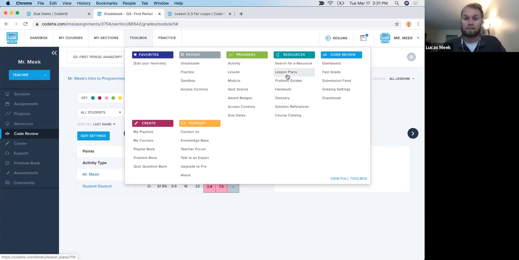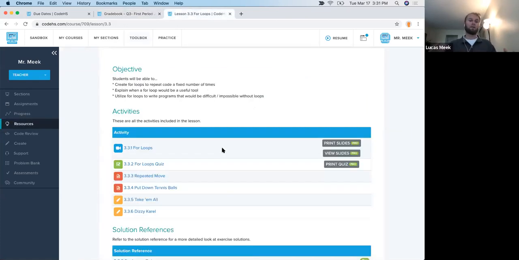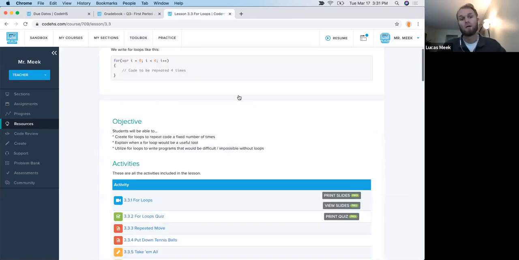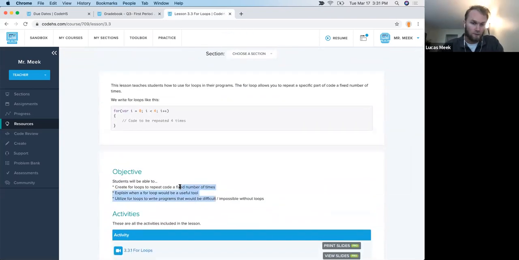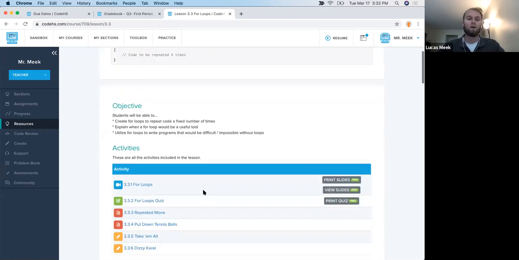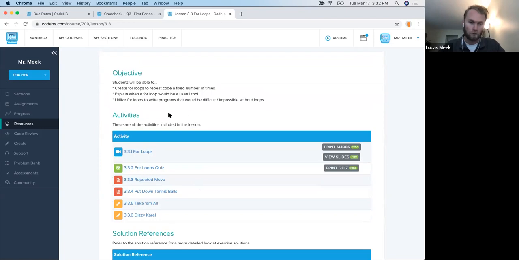Problem guides and lesson plans. Let's take a look at a lesson plan. This is kind of the end-all be-all of a CodeHS resource. So we can see each lesson plan is going to have an objective. So these are, a few students will be able to create for loops to repeat code a fixed number of times. Students will be able to explain when a for loop will be a useful tool. So these are things that you could do if you are using a virtual classroom, if you are using Zoom or Google Hangout, or even just creating Loom videos that you're sending to students. So these are more of those classroom tools, right?